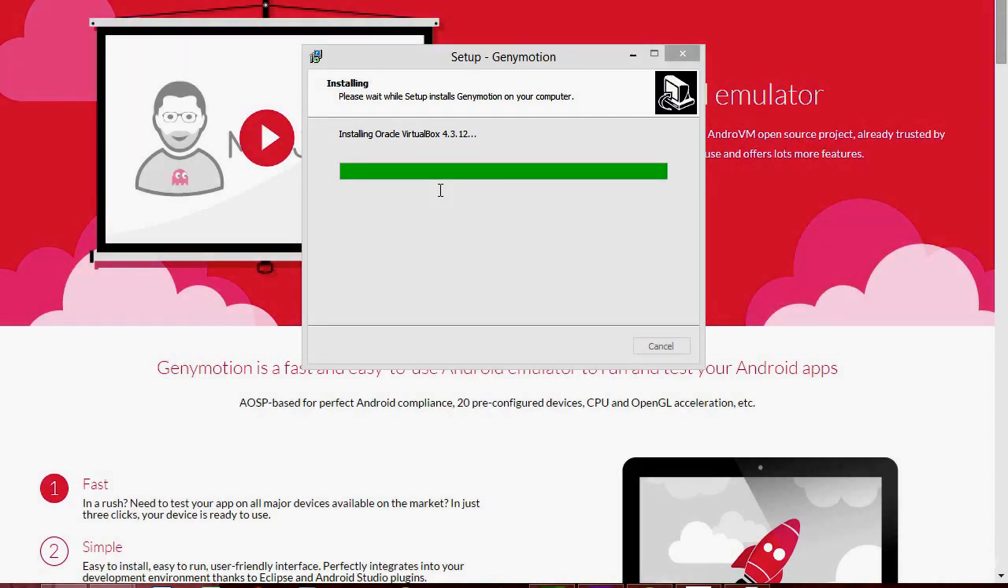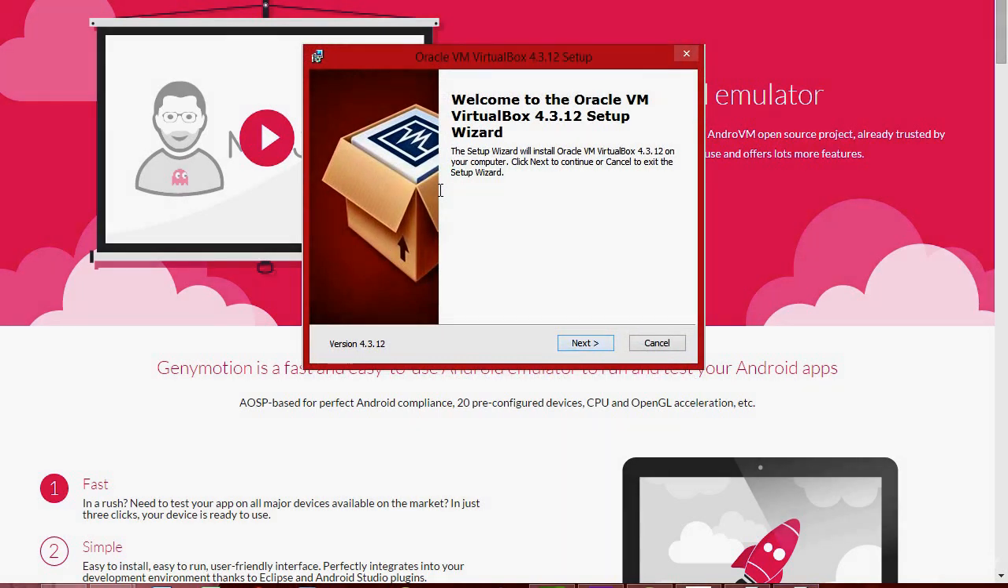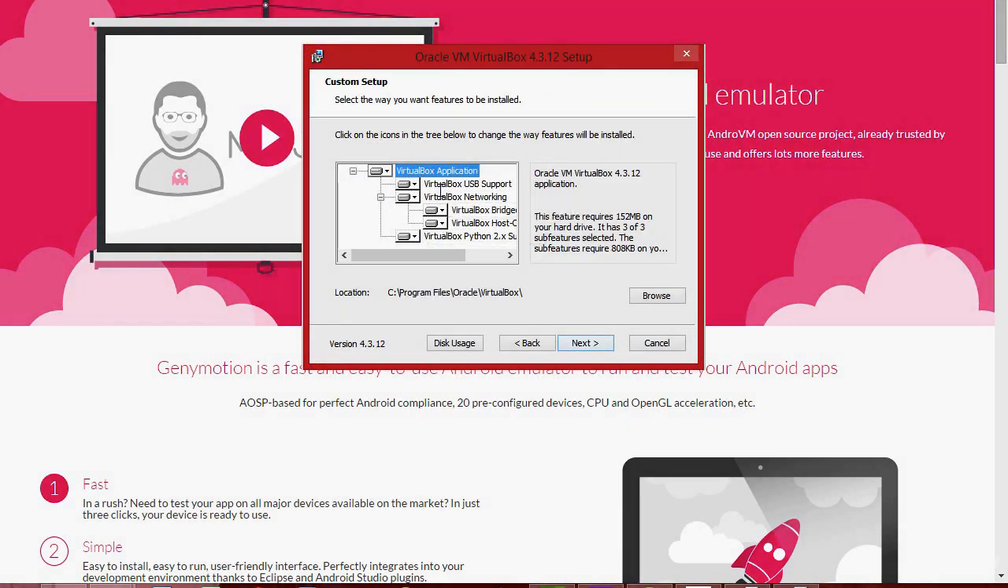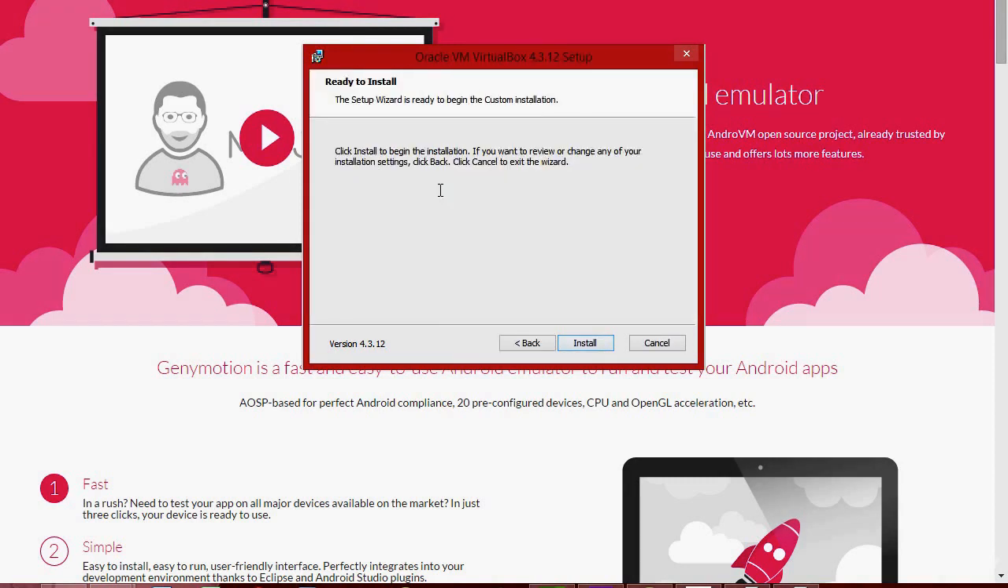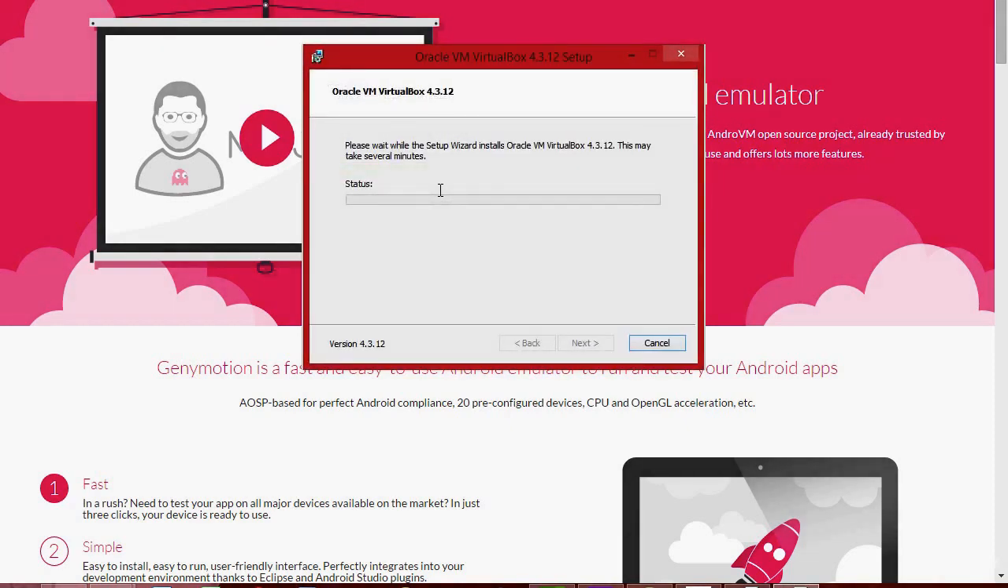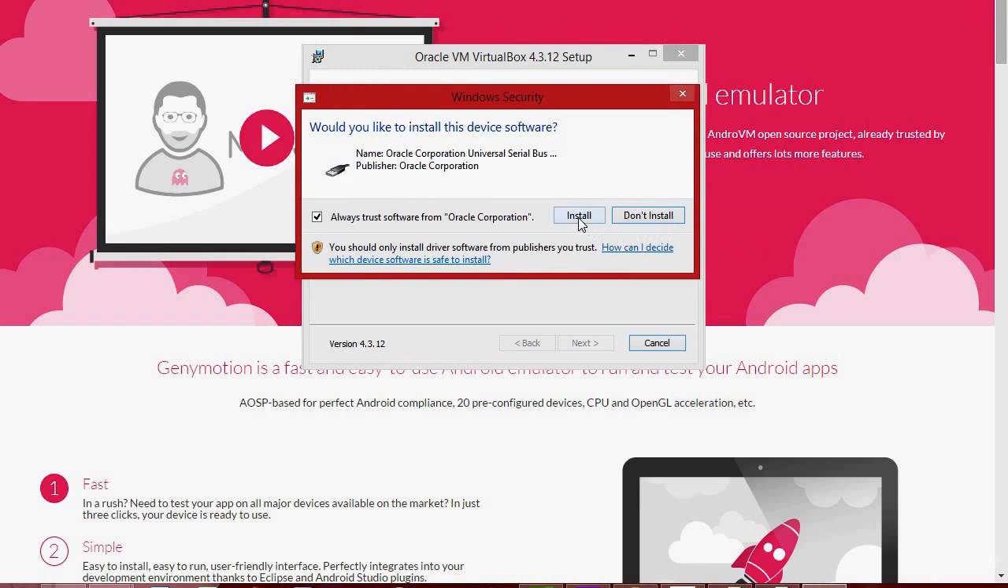Alright, so as you can see now, Genymotion is installing Oracle VirtualBox, which is indeed good news. Let us wait until this is completely installed. Go next. All of this I just leave as it is. Okay, set up next. Please choose the options. I usually leave the create a shortcut on desktop option because I want to be able to click on it and then start Genymotion. Go next. Okay, say yes, and I will say install. Now Genymotion is installing. Here, would you like to install this device software? Of course, you say install.